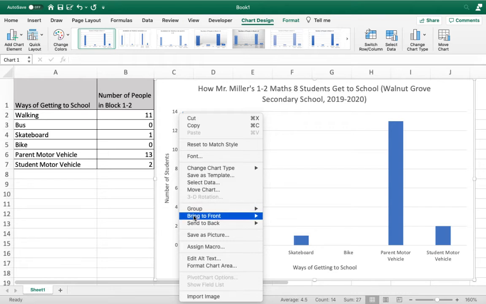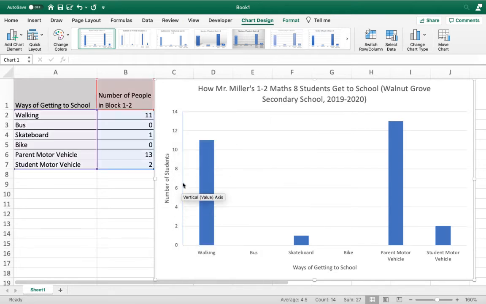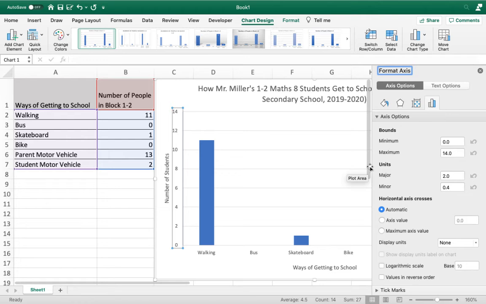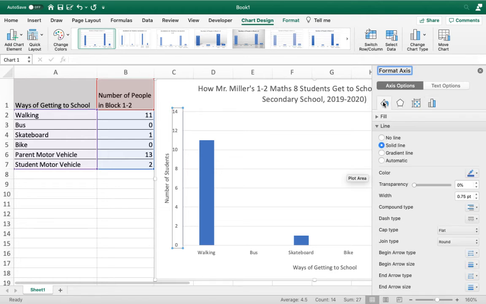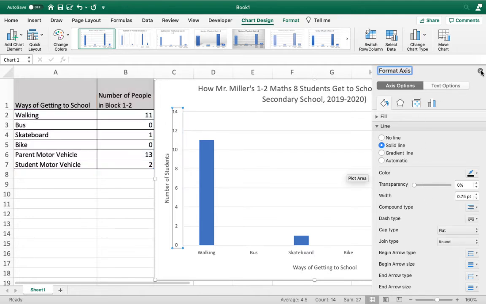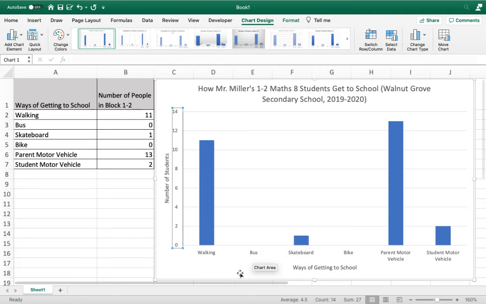What was I doing here? I wanted to format this axis. And I'm going to go back to here, and it was the line. Oh yeah, the color here is blue. I'm not sure why it's blue. I think black makes more sense for the axis, but hey, that's just me.